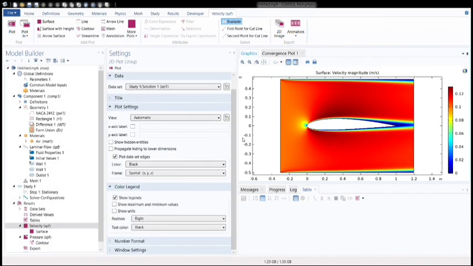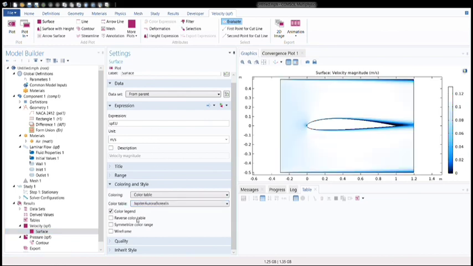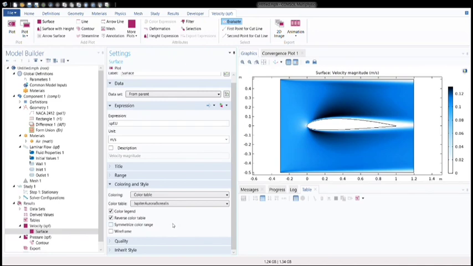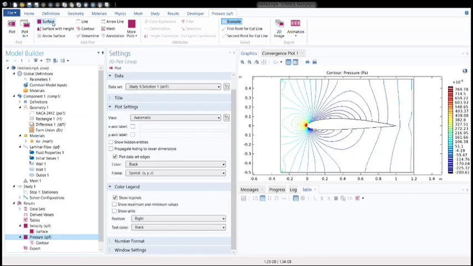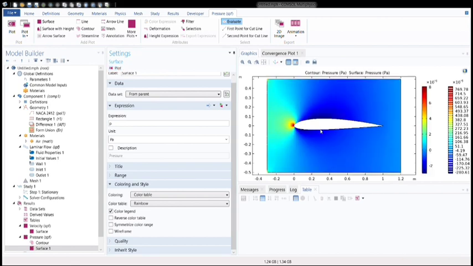Now we have generated this, so we click on surface under velocity, then click on the color table, select Jupiter Aurora Borealis and reverse the color table. This gives us a distinct figure which helps us recognize the velocity distribution properly. Now we click on pressure and click on surface. Then we click on the replace expression section, click on laminar flow, velocity and pressure, and select pressure. Then we click on plot. This gives us the pressure distribution.